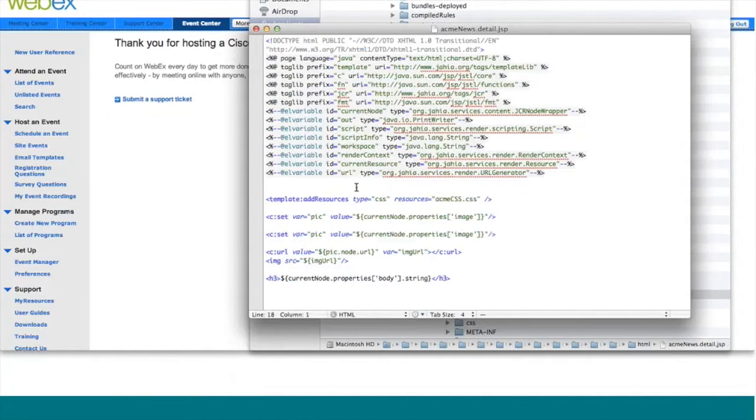So again, what I'm showing you here is that you can open up your IntelliJ, your Eclipse, your integrated development environment, and work in there. And I'll show you that any changes you make are, of course, propagated back to the Studio and Jahia.